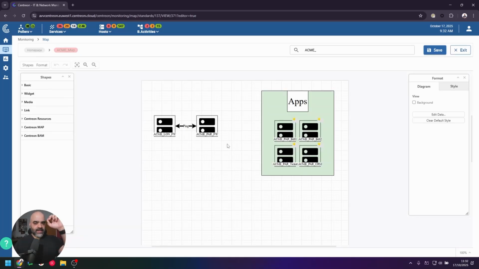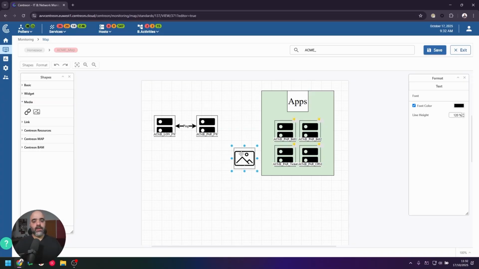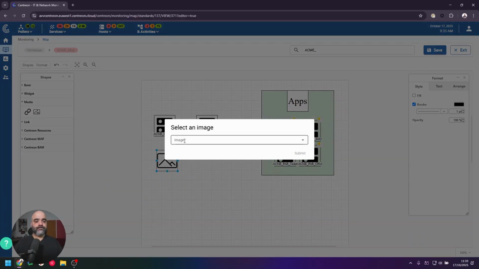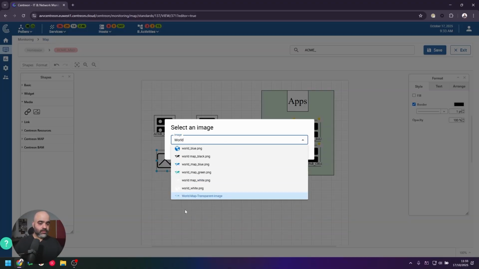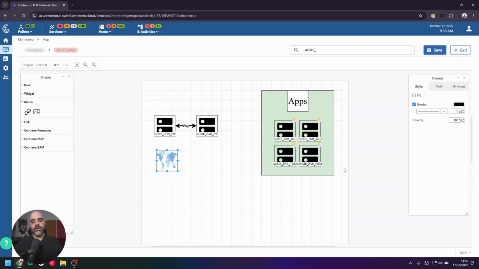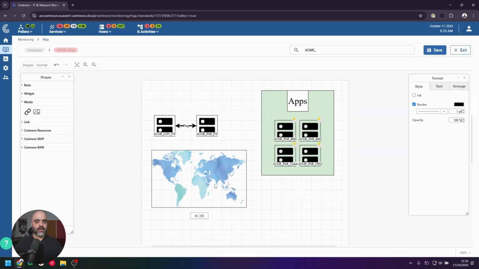But now let's say that you want to create something with, for example, a background image, something like a map, and you want to add your different servers manually. For that, we go to the media, and we're going to add an image that is called the world map. So I'm going to select that one, and I'm going to submit. I'm just going to add them a little bit.